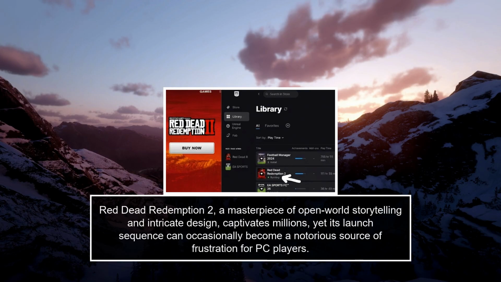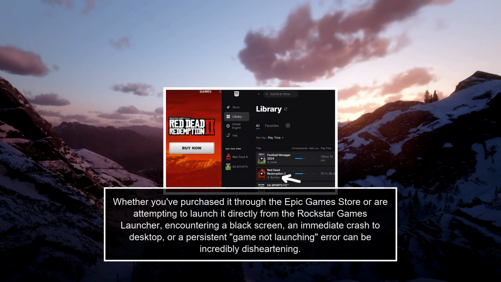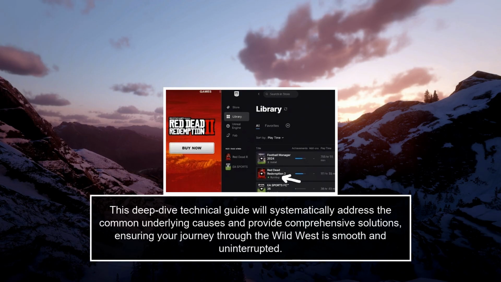Red Dead Redemption 2, a masterpiece of open-world storytelling and intricate design, captivates millions. Yet its launch sequence can occasionally become a notorious source of frustration for PC players. Whether you've purchased it through the Epic Games Store or are attempting to launch it directly from the Rockstar Games Launcher, encountering a black screen, an immediate crash to desktop, or a persistent game not launching error can be incredibly disheartening. This deep-dive technical guide will systematically address the common underlying causes and provide comprehensive solutions, ensuring your journey through the Wild West is smooth and uninterrupted.